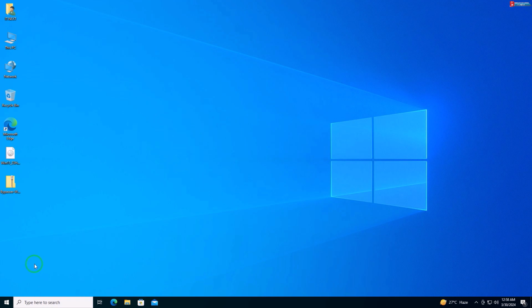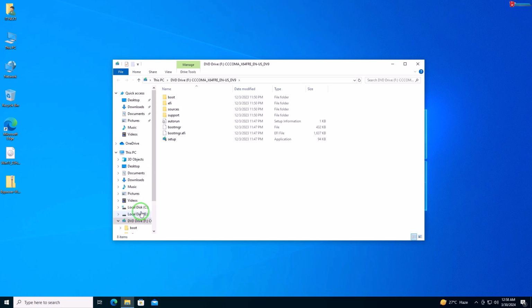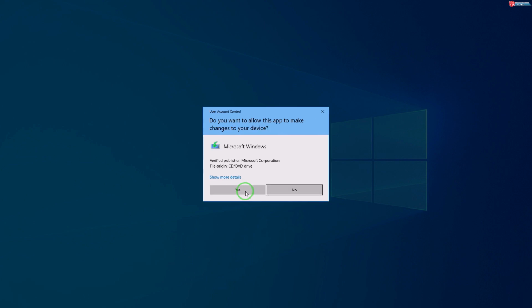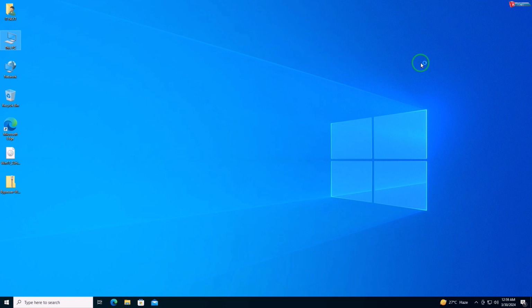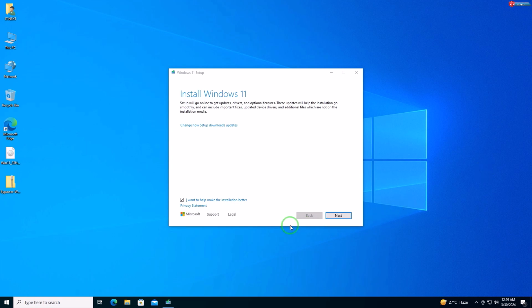So, to upgrade to Windows 11, all you have to do is double-click to open. Here click to open the setup. Click on Yes to continue. The installation setup process will pop up. Here click on Next.